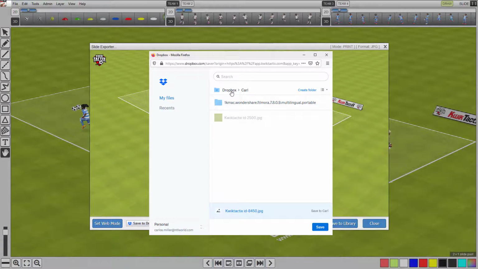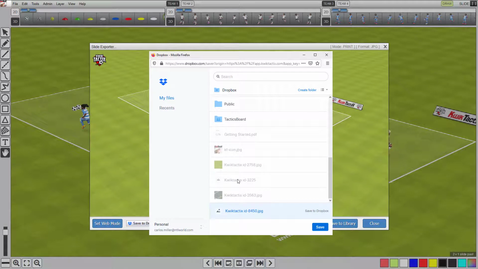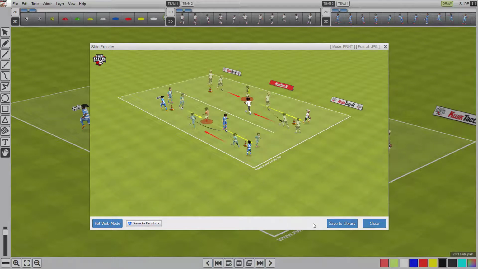When you click Save to Dropbox, you will need to log in, after which you can select your Dropbox folder where you want to save the image to. The last function we have is Save to Library, which allows you to save the image directly into the image libraries where you have write access.